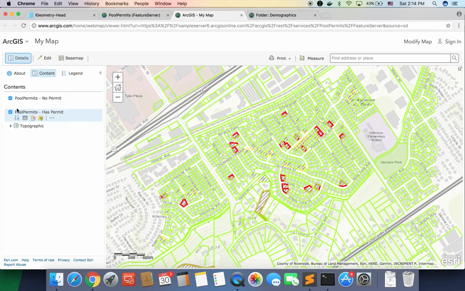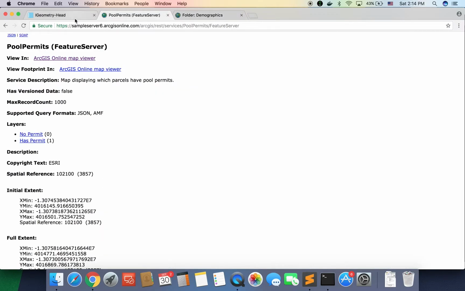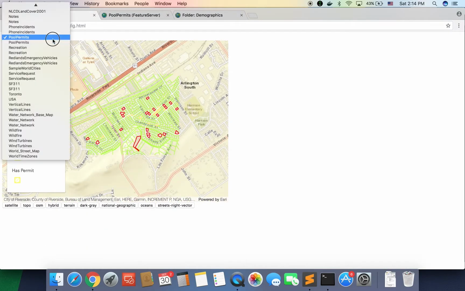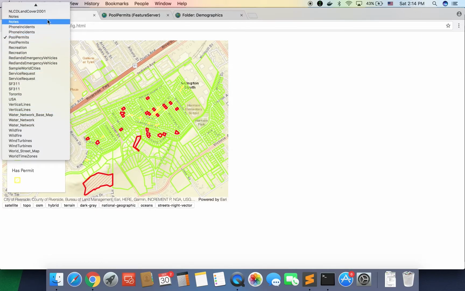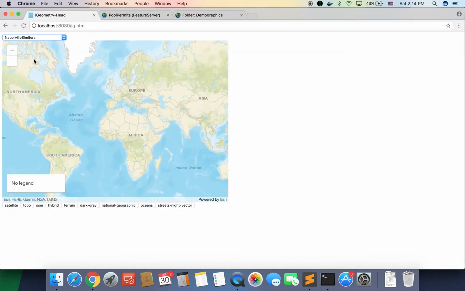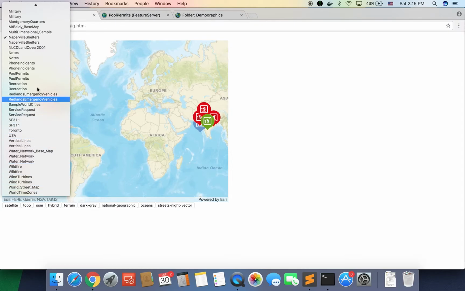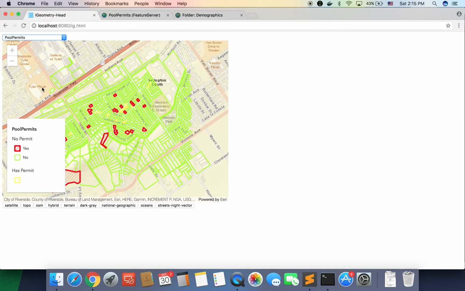All right, no permit. There you go. Pool permits with no permits, yes. They do not have permit, which means they do. And then has permit is these guys have permit. I don't know who authored this map. This is one of the maps that I saw. There are a bunch of other maps here that we can take a look at. Neighborhood shelters. Looks like it's all over the world. So I guess we're sticking to this no permit thing just for kicks.